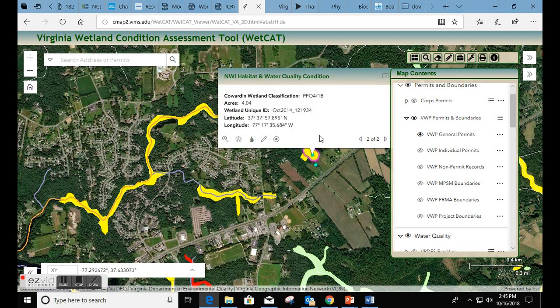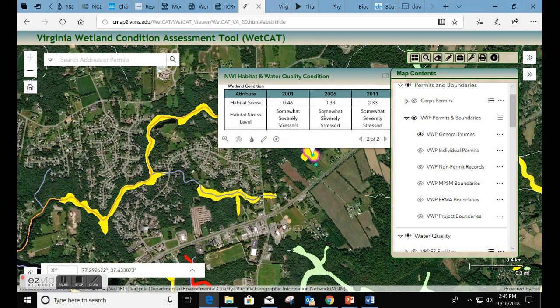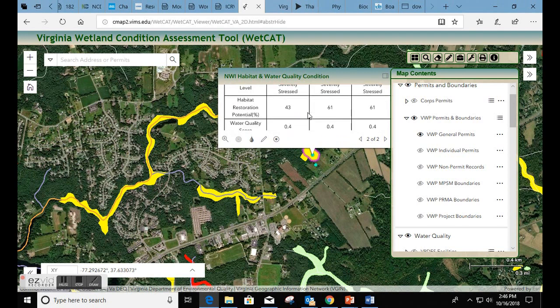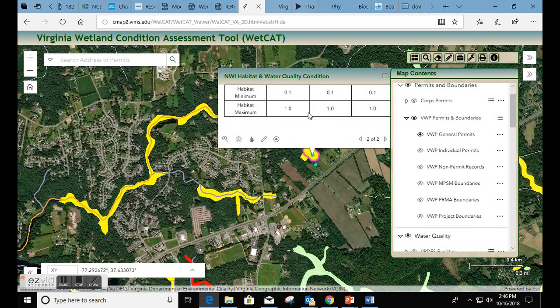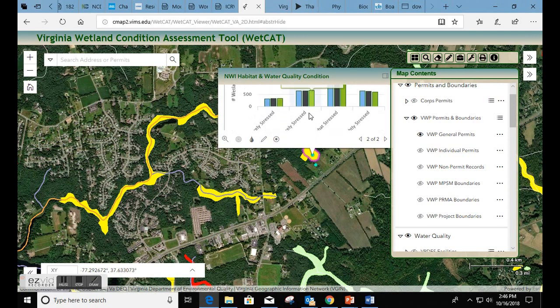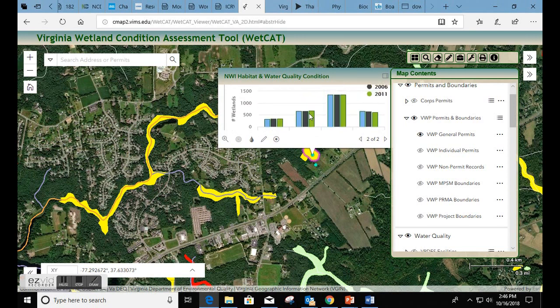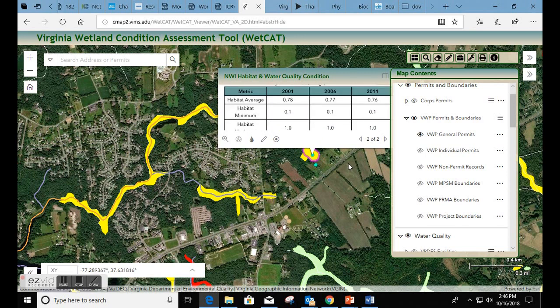itself, and get information on the wetland again of its habitat and water quality stress condition over the time series, and again how those scores relate to the overall scores for the 10-digit HUC, and how those scores have changed over the last time series. So that will allow us to do that.